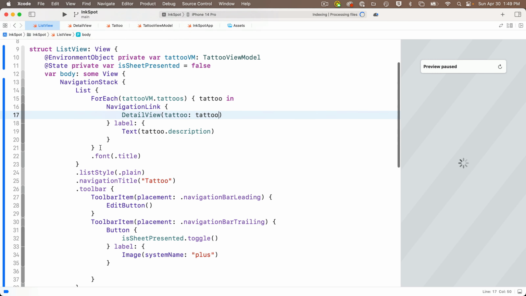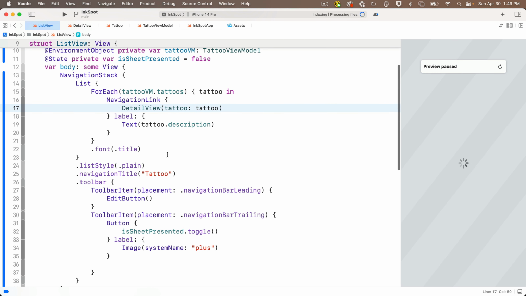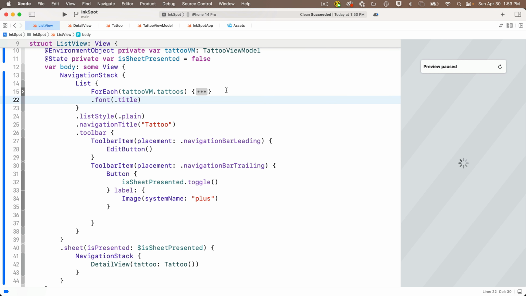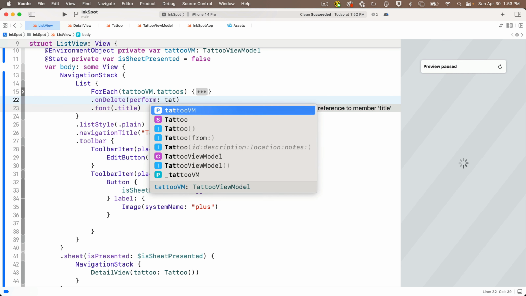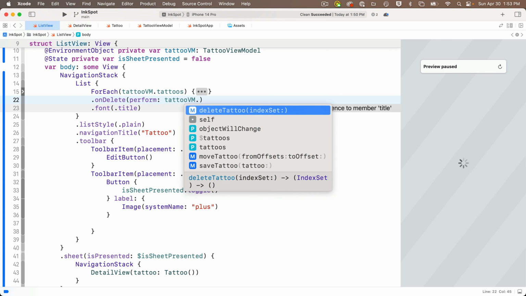Now let's use these functions we just wrote. We'll head over to our list view, and it's really important that we call this not below the list curly, but below the ForEach curlies. I'll code fold ForEach to make sure I'm putting this in the right place, and then I can just say .onDelete, and for perform here, I'm going to delete everything that's after the perform so I can use the SwiftUI shorthand. All I need to do is name the function that I'm calling, so that's going to be tattooVM.deleteTattoo.